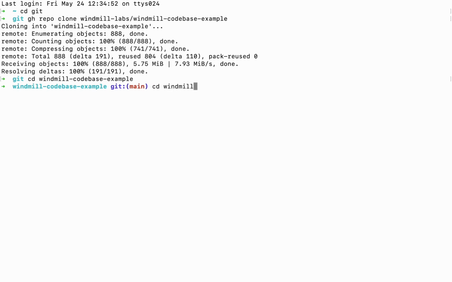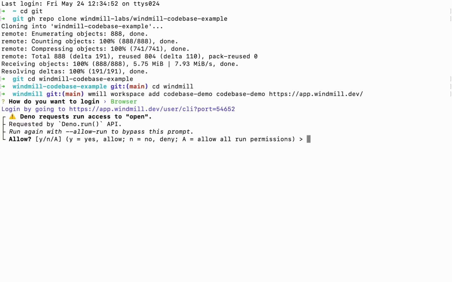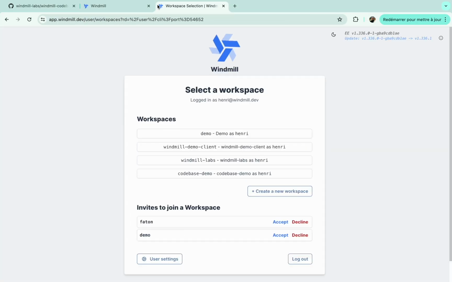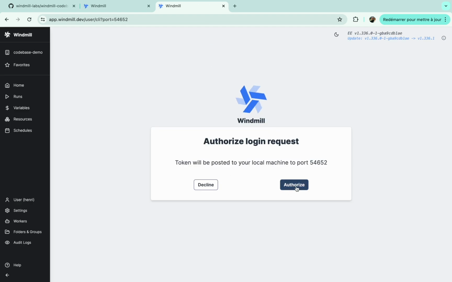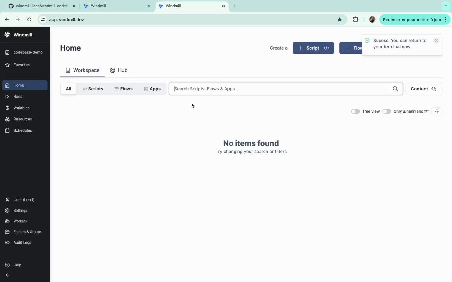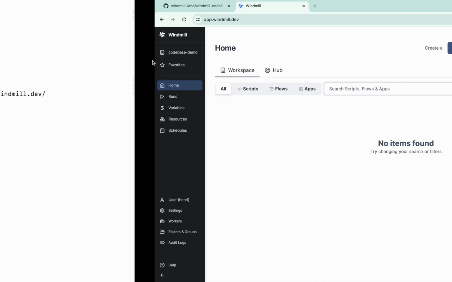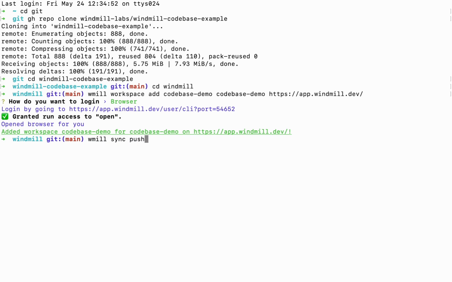And thanks to Windmill CLI, we'll be able to push our local repository to the remote repository with the command windmill workspace add, name of the workspace, ID of the workspace, and remote. Okay, so now the two are connected. And with the command windmill sync push, it will push our local repository to Windmill.